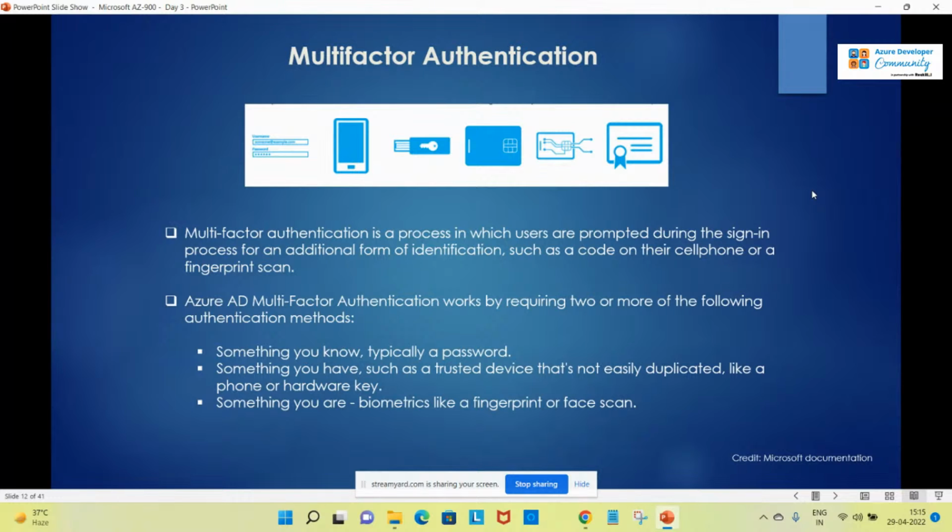In Azure, and also in Gmail, there are different applications where you have a second layer of authentication. Multi-factor authentication requires two or more of the following authentication methods: a password, or a phone, where your number is tied with that application and you receive a code there, or your biometrics like a fingerprint or face scan. So there should be at least two things for your authentication if you're using Azure AD multi-factor authentication.